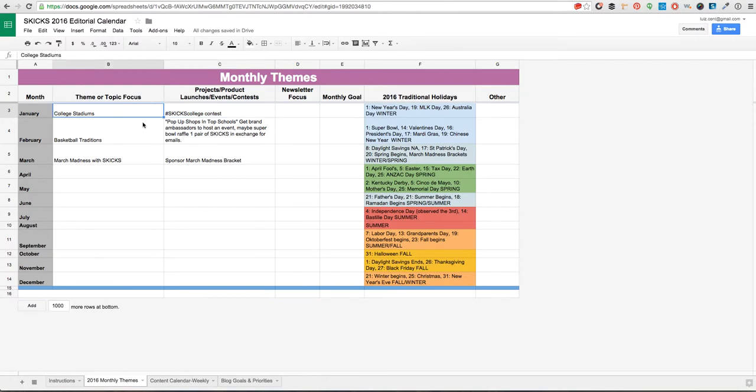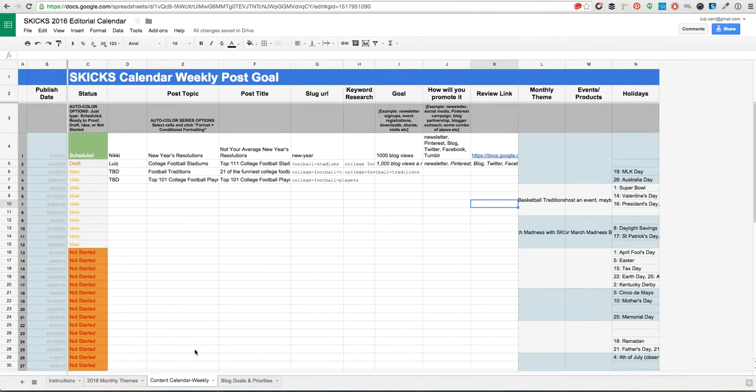So January is going to revolve around college stadiums. There are 4 holidays in January, or 3. And February is going to revolve around basketball traditions. There are also holidays in February that you can take into account for. And then different ideas and contests to launch. Again, this is a very malleable calendar, and things get changed month by month. But this is for Q1, and it's set and it's ready to go. And at least there are some ideas generated there.